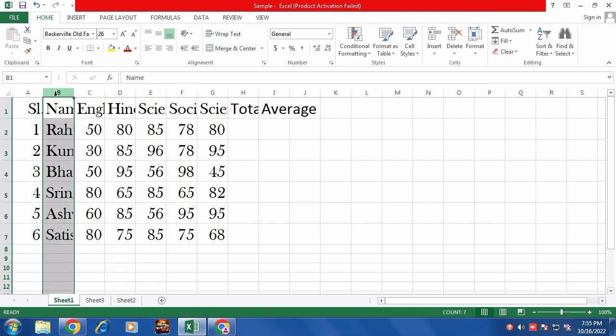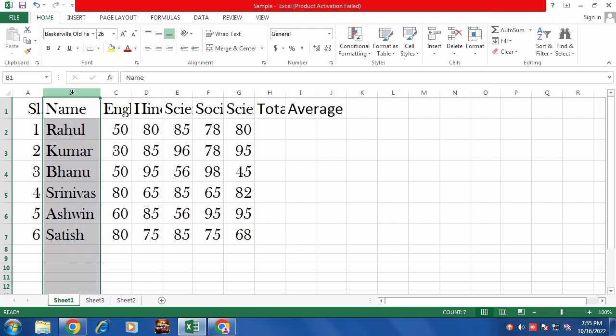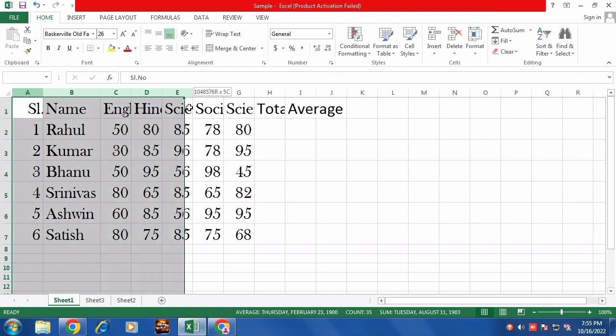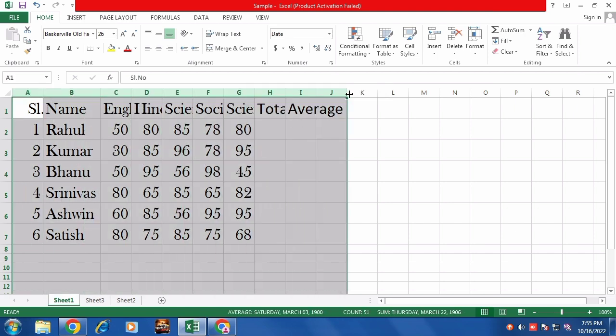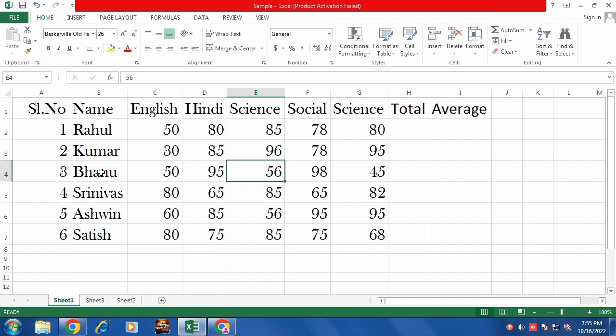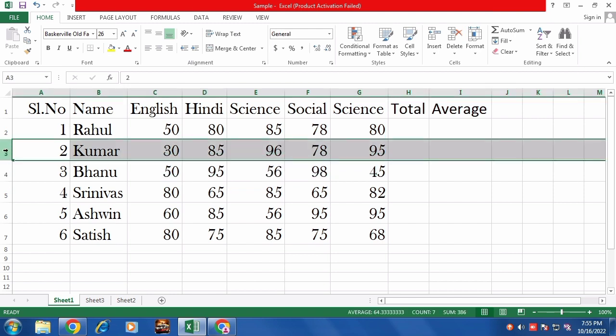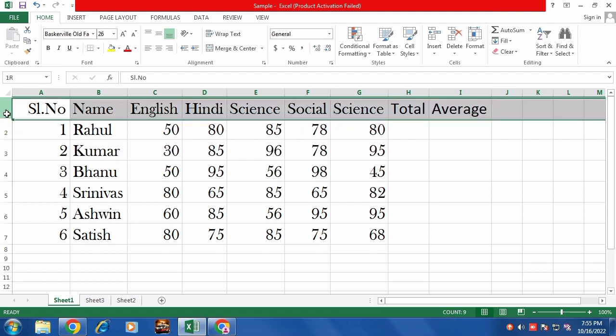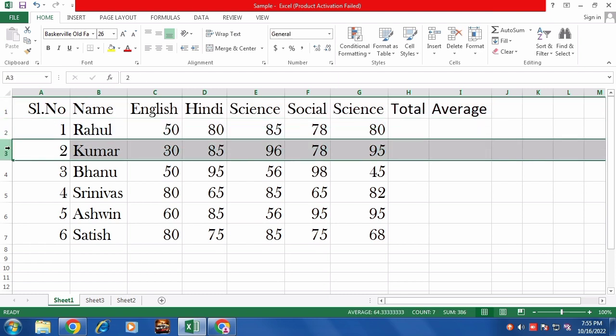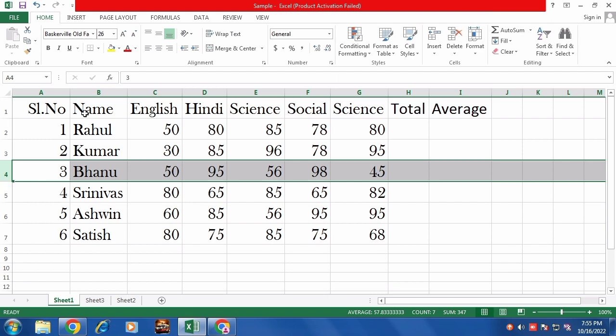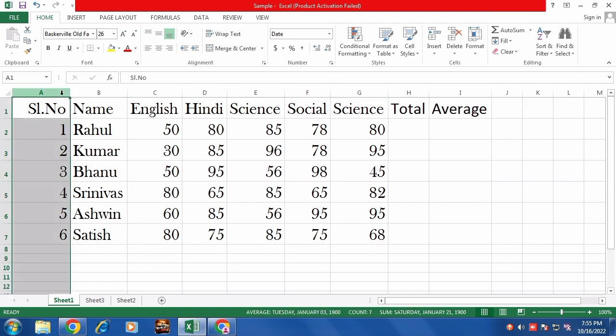Sometimes after increasing the font size, the column gap is too small and the name is not appearing fully. Then just double click here, and only one column will adjust. If you want all columns, select all columns and double click. You might know about columns and rows. The horizontal lines are called rows: row number 1, row number 2, row number 3, and so on.